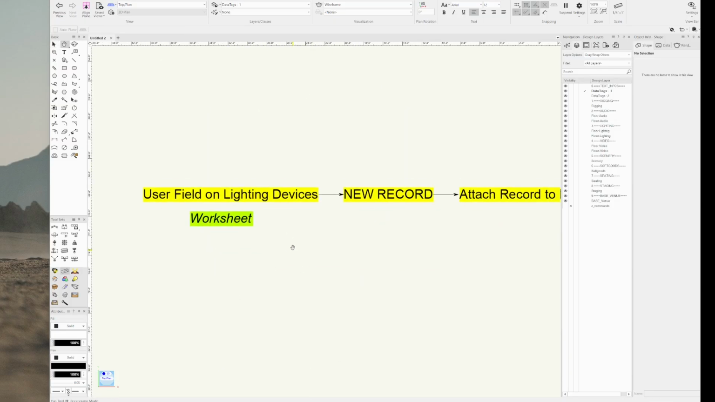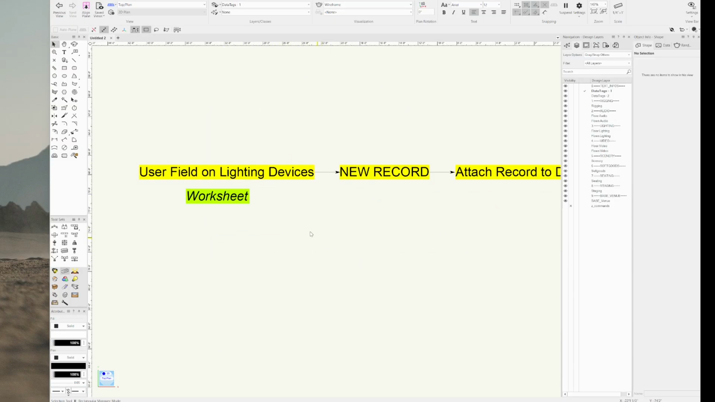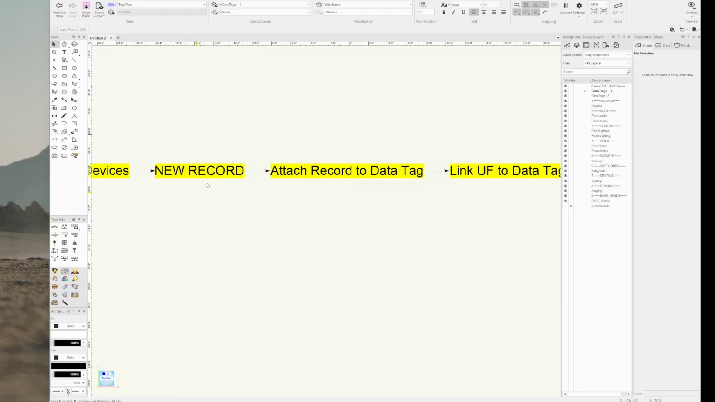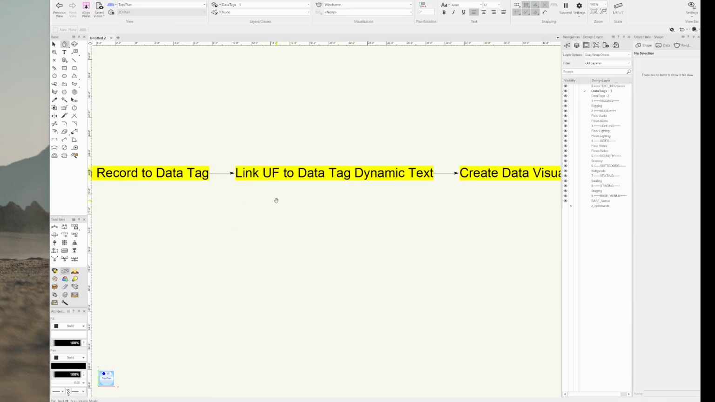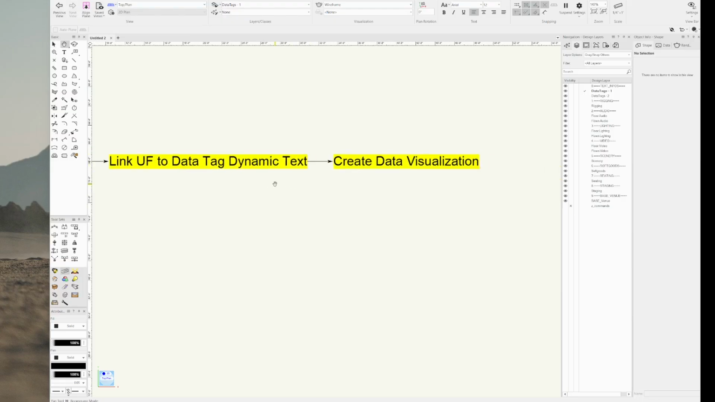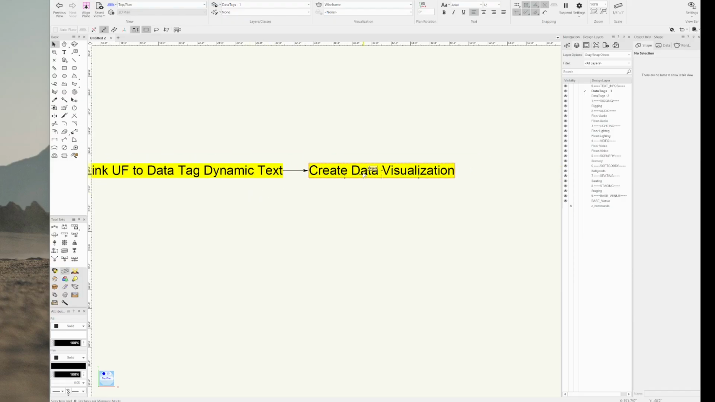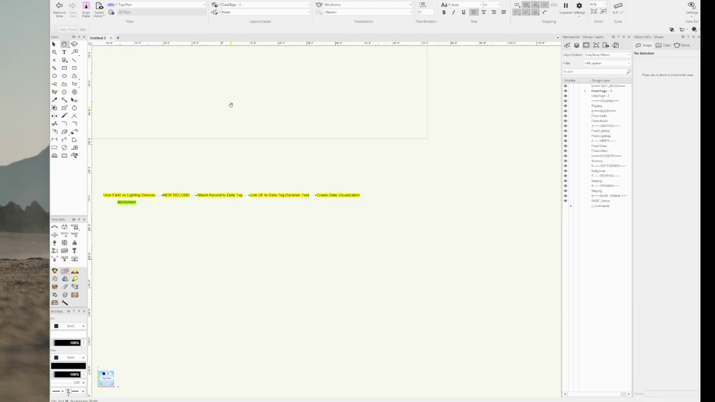So we'll need to use a user field on lighting devices. We can use a worksheet to be more efficient doing that. We'll need to create a new record format in our Vectorworks file. We need to attach that record to our data tag. We need to create a dynamic text inside our data tag to link the user field to the custom record format. And then we create a corresponding data visualization. These are the broad strokes of the process.